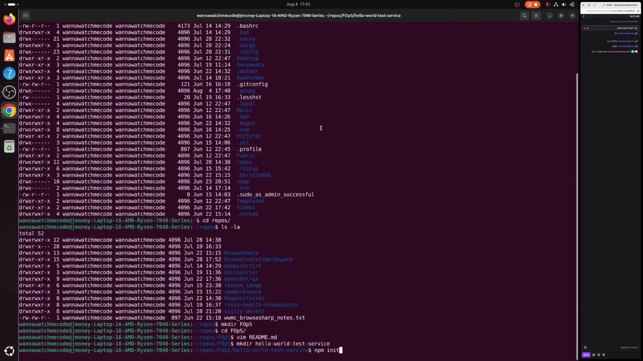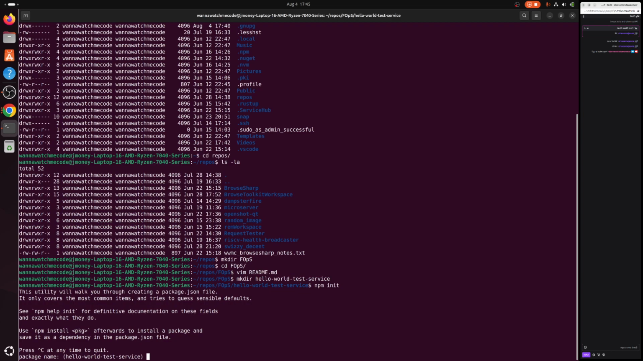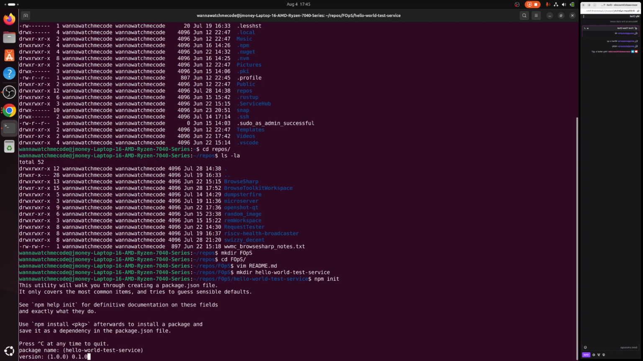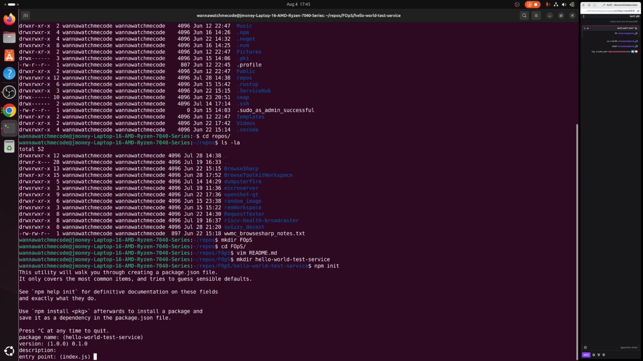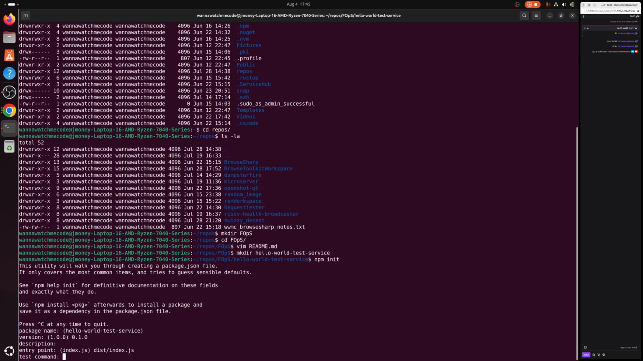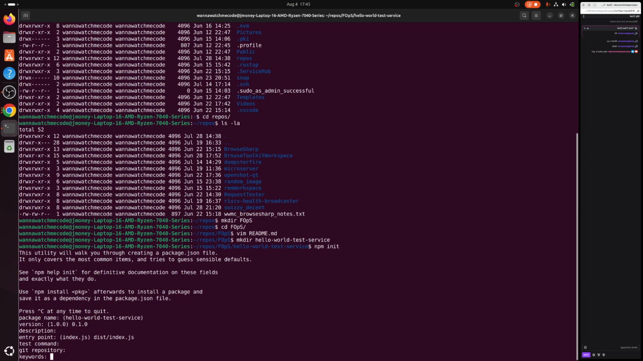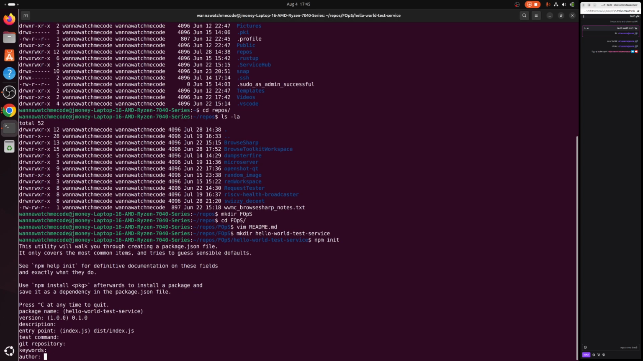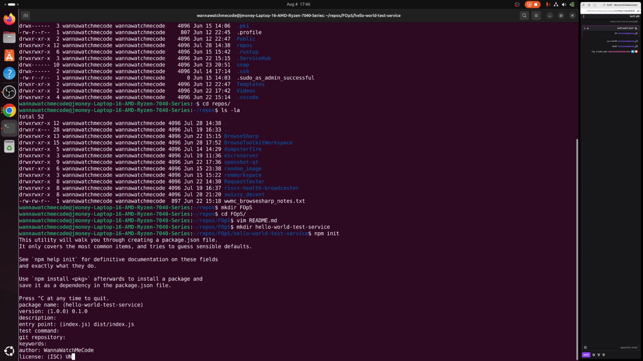Okay, let's go. Alright, npm init. Okay. Let's do that. 0.1.0. No. dist/index. Okay, we're going to make this TypeScript. dist/index.js. Test command. Git repository. Keywords. Want to watch me code. And let's just do unlicensed for now.